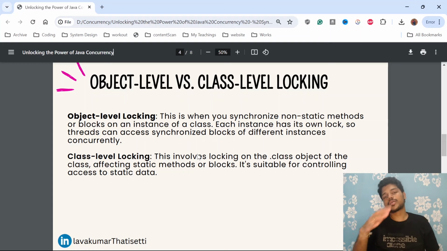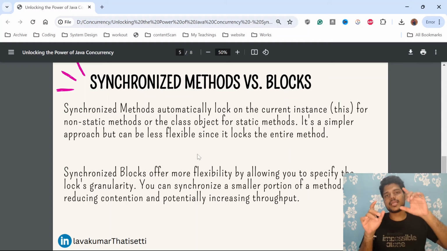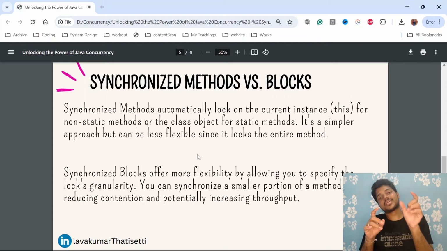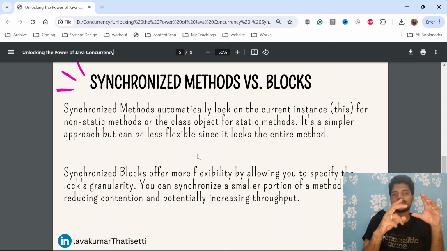And for object level locking, you apply it for the non-static methods as well. We can see this in depth in programming also. Before that, let's understand synchronized methods versus blocks, right? What are synchronized methods? As I said, it's basically applying the synchronized keyword at the method level, which means you are restricting this method so that it can only be accessed by a single thread. No other thread can access this particular method.